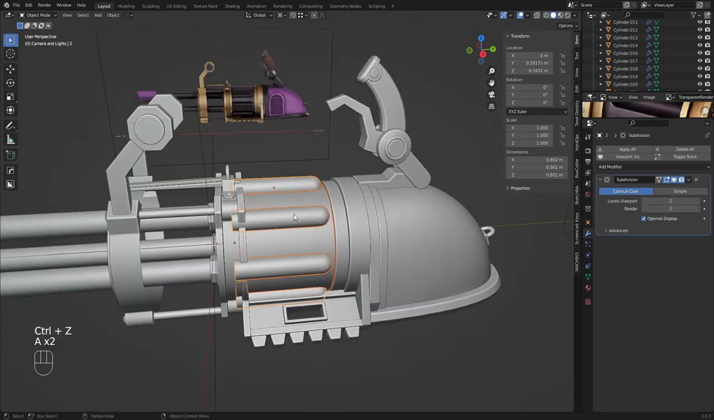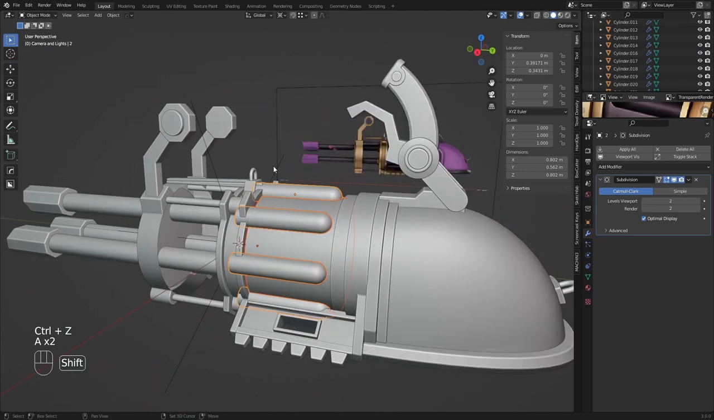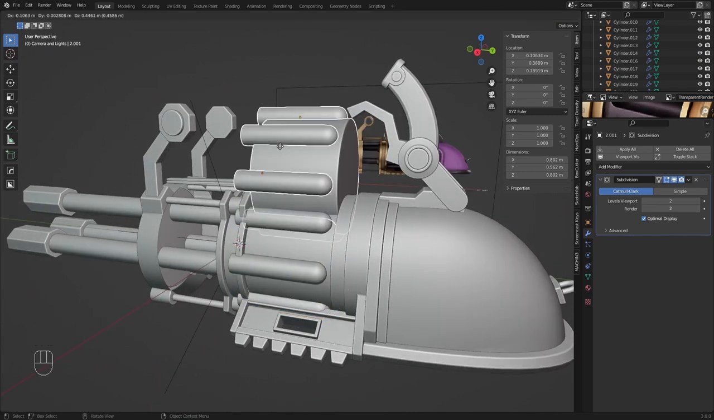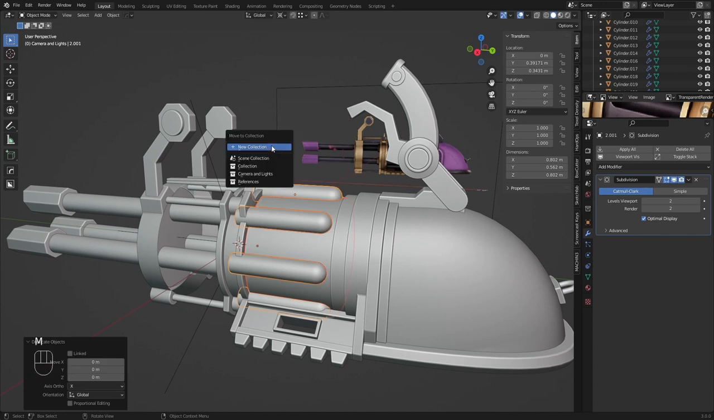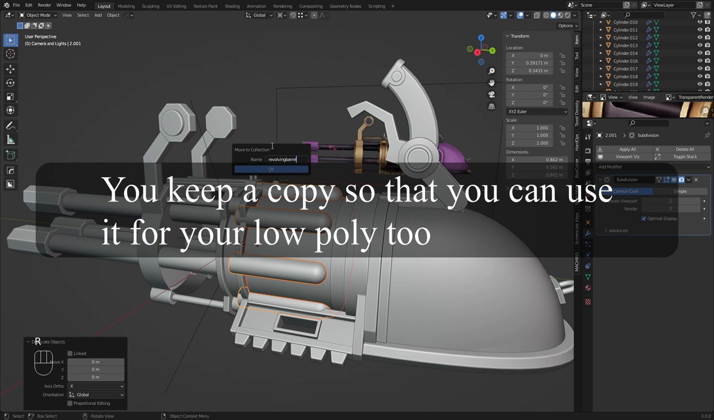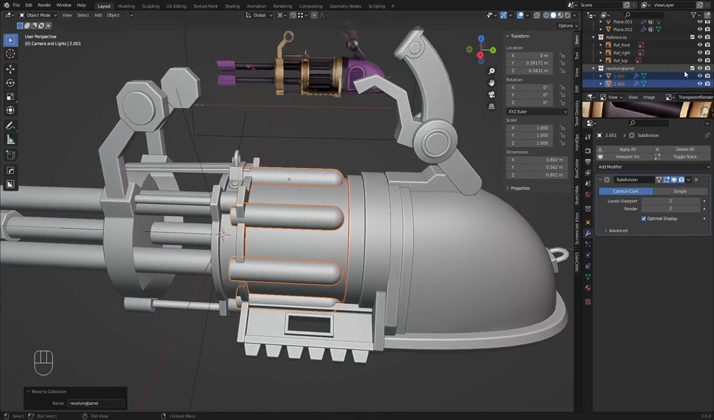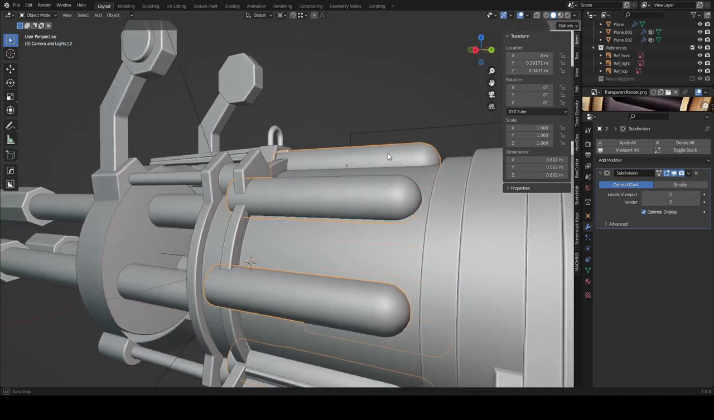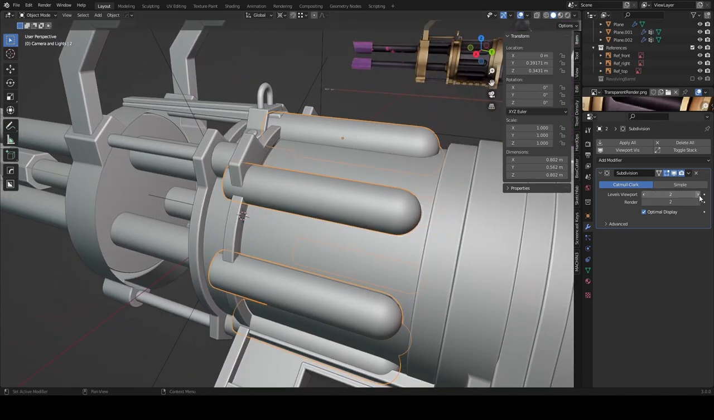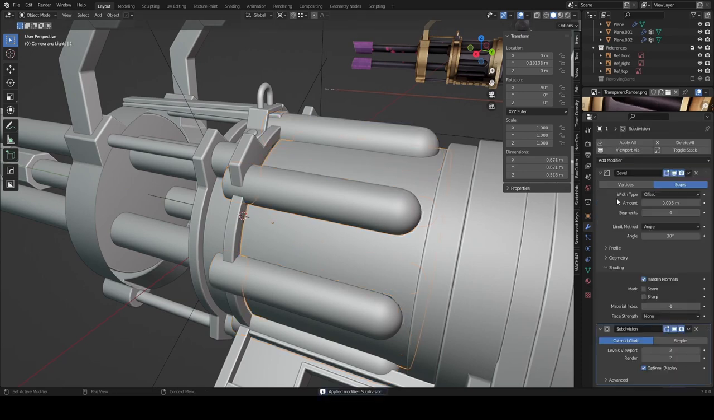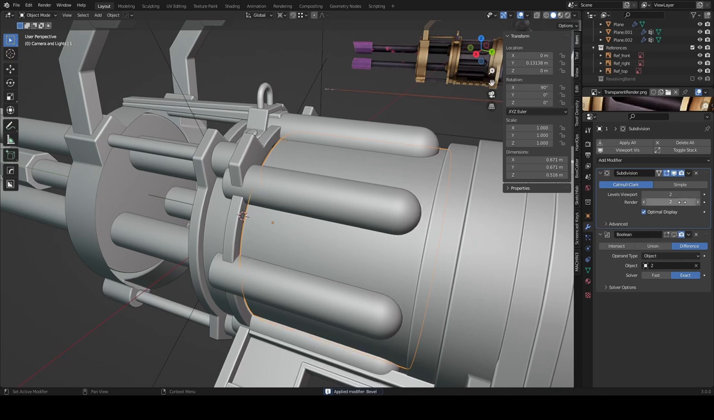Okay, so now make sure you press Shift D while you have both of these selected and duplicate them. And I'm going to move them to another collection, and I'll call this revolving barrel. And we really need to make sure that we keep a copy of this to get our low poly. Okay, so I'm going to disable this. So make sure that you apply your subdivision on this one first. And for this one as well, make sure to apply your bevel as well as your subdivision, and you can hide your boolean first.